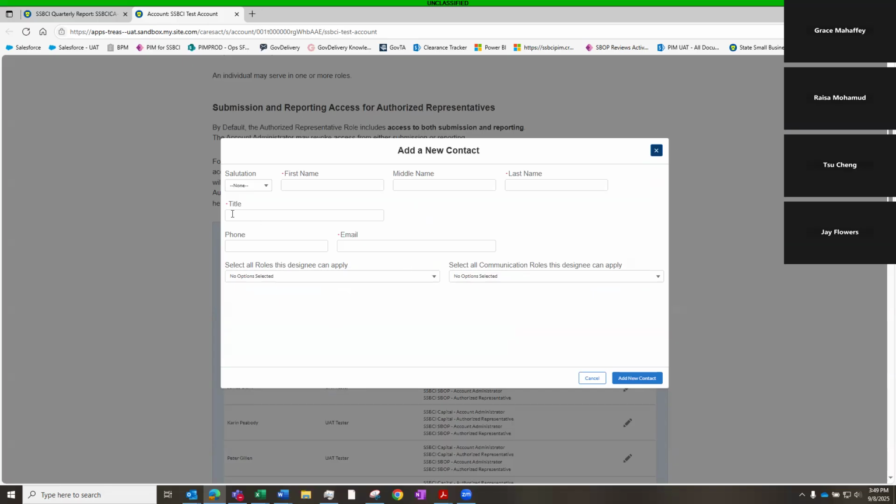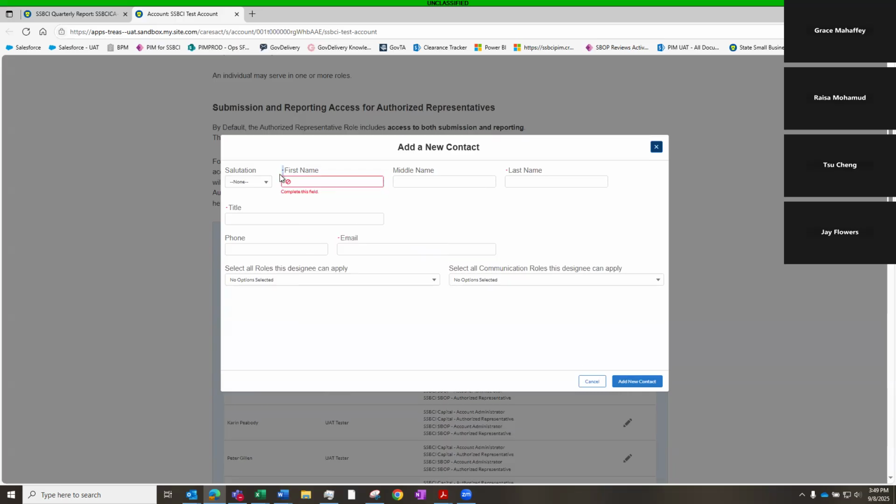If that person already has an existing ID.me, you still have to add that individual's information here, but you will need to reach out to us so that we can make sure that we find that email address inside our systems and then make sure that it's attached to the appropriate account. So once you add the required information, everything required has a red asterisk next to it. So first name, last name, title, email address. Then you can select the different roles that you want to assign for that person.